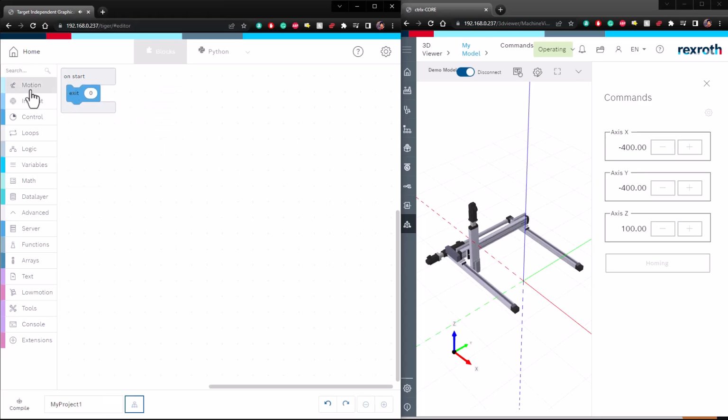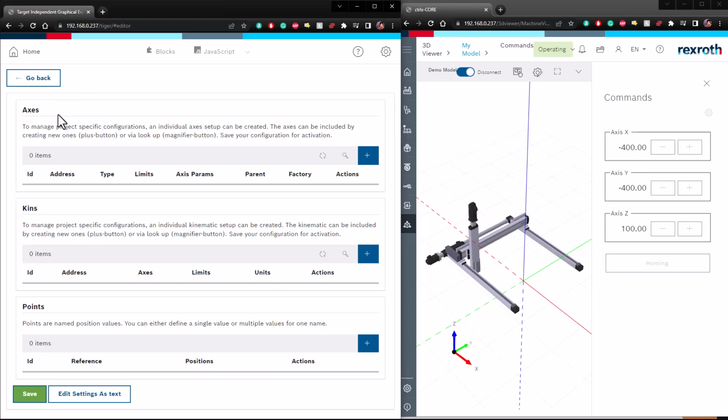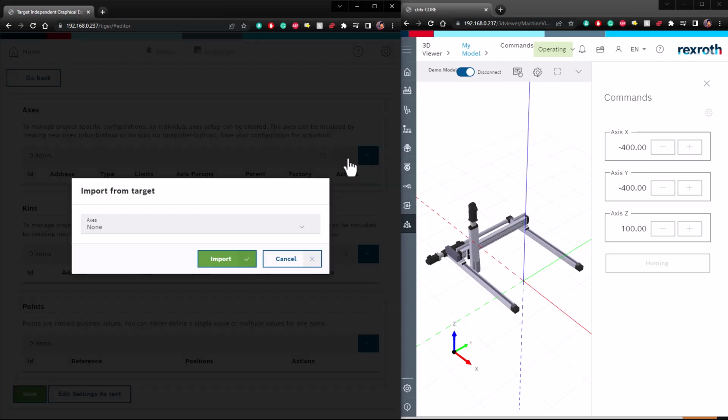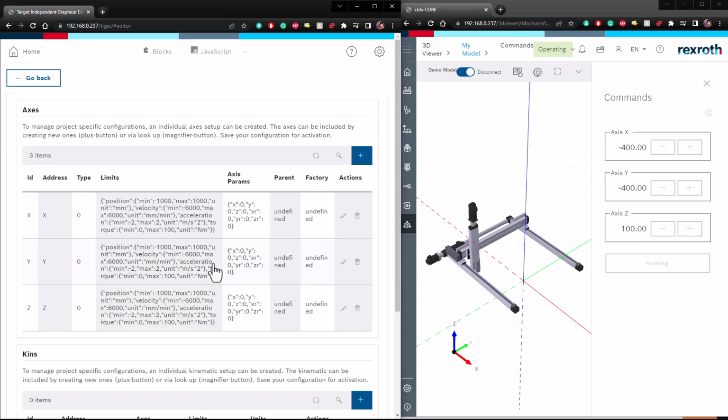I will go to my motion, and I have to first configure the motion. I have to interlink the IDE app with my motion app. So I will go to configure, and in this case, you will see there is an option of axis, kinematics, and points. So first we need to link the axis X, Y, and Z. In this case, the shortcut is click on this icon here. And here you can see your axes which are already defined will be shown here. Click import, and now you have all the axes imported here.